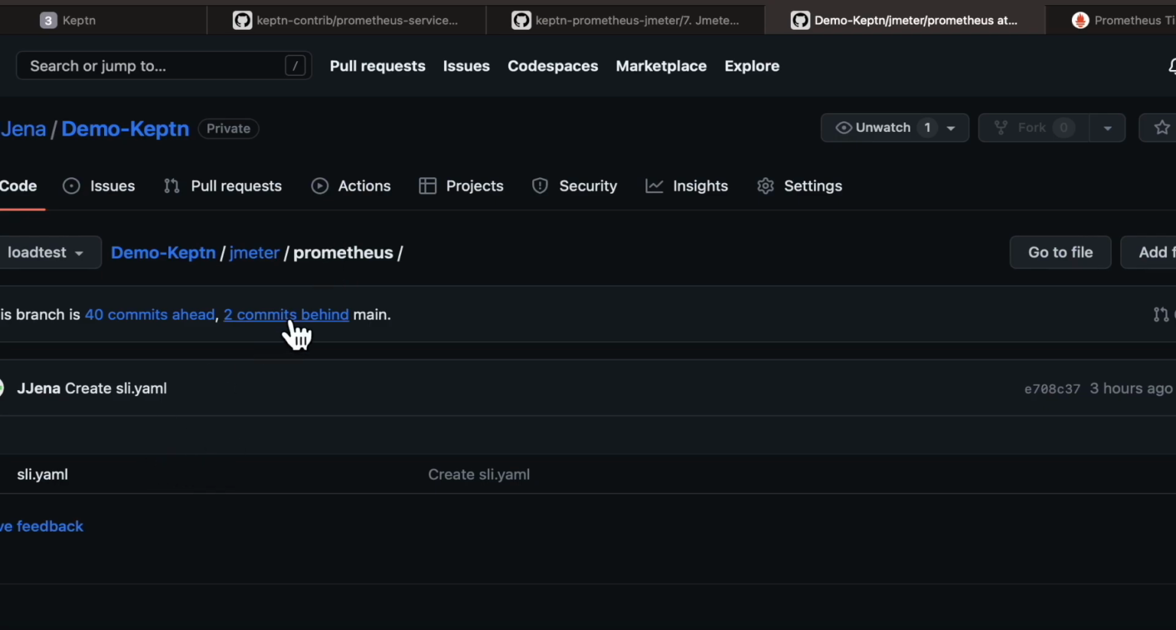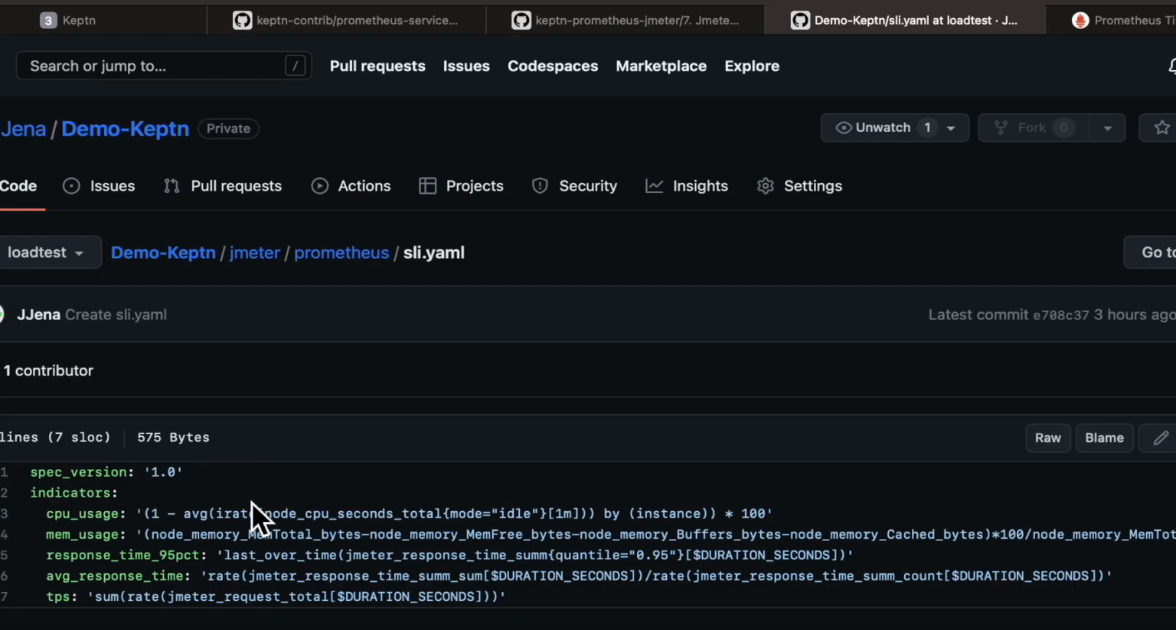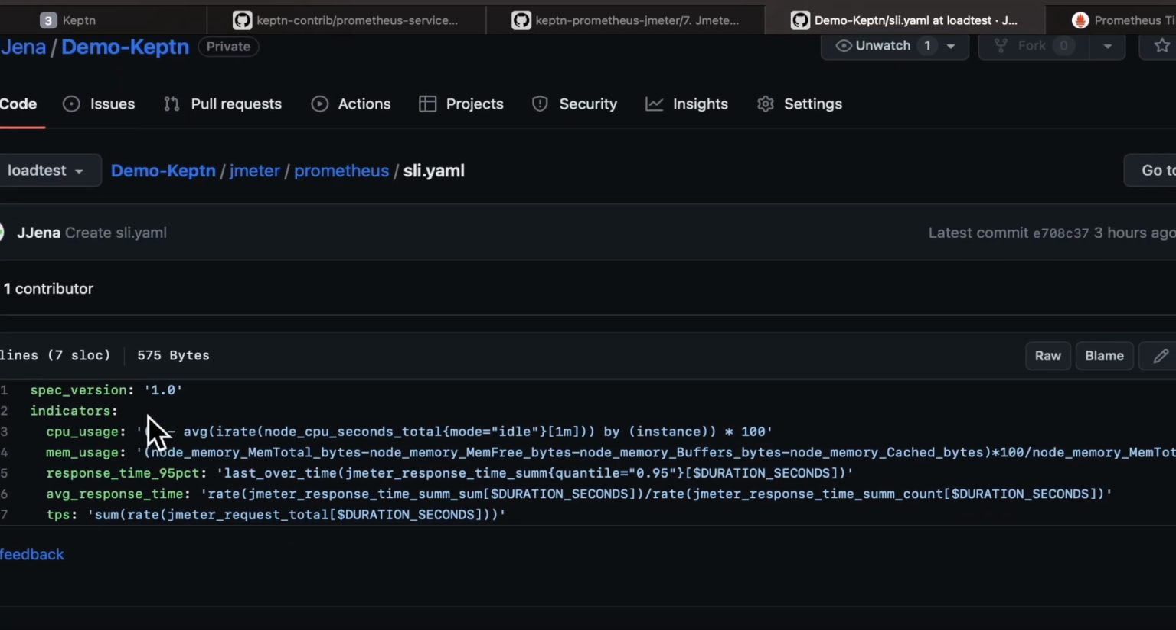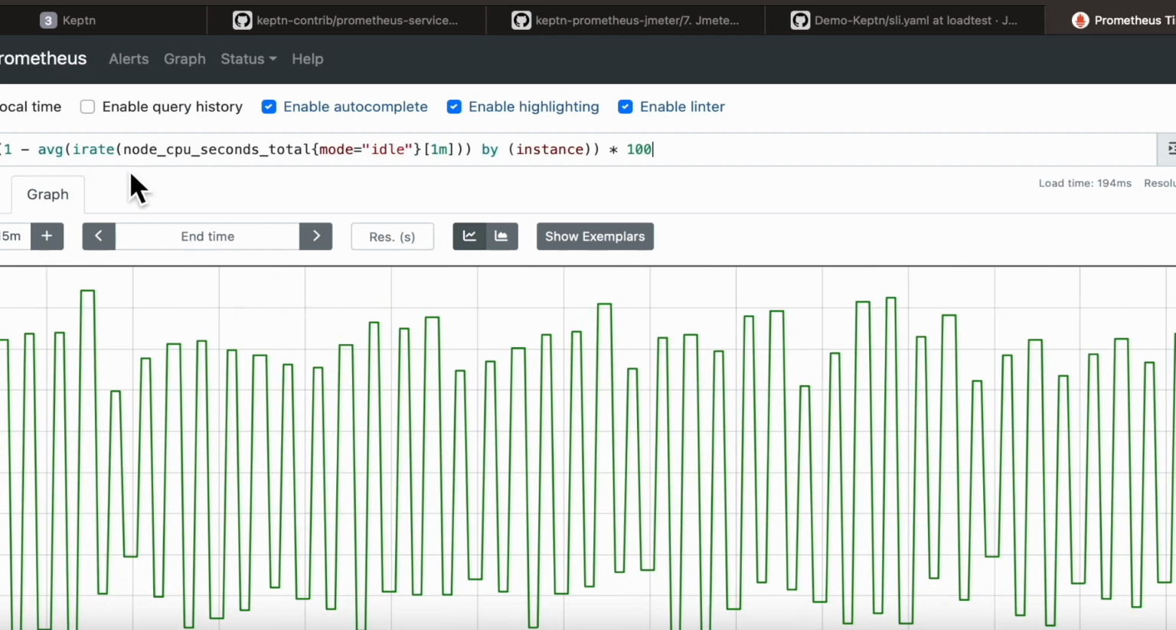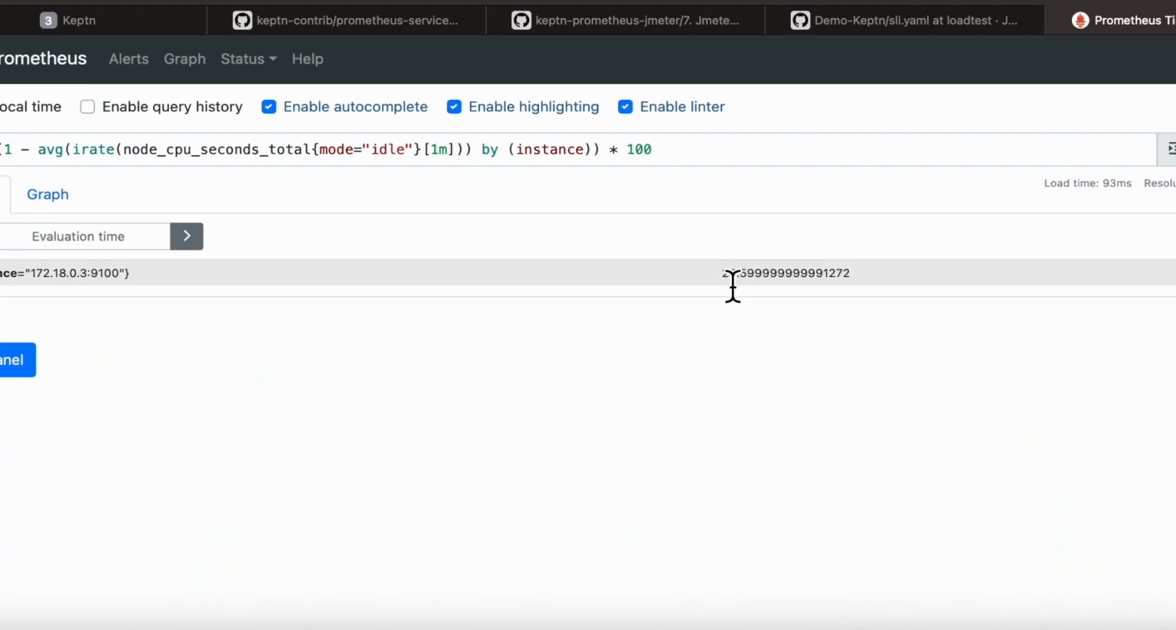After creating the folder, we have to create a file called SLI, service level indicators. This basically contains the definition of your indicators. For example, for the CPU, this is my query. This is the same query that you should be able to run in Prometheus. So 24% is my CPU utilization.